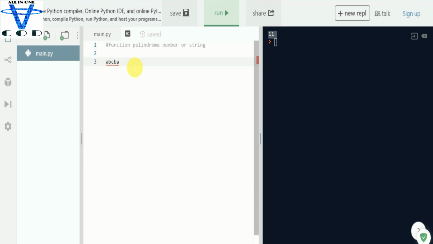It means if you read this word from the starting point, A B C B A, and if you read this word from the ending point, A, B, C, B, A, both ways of reading give the same output. I'm gonna give you another example: 1, 2, 3, 2, 1. This is a palindrome number, 1, 2, 3, 2, 1, or in reverse 1, 2, 3, 2, 1. So we are gonna make that function to find whether this is a palindrome number or not.